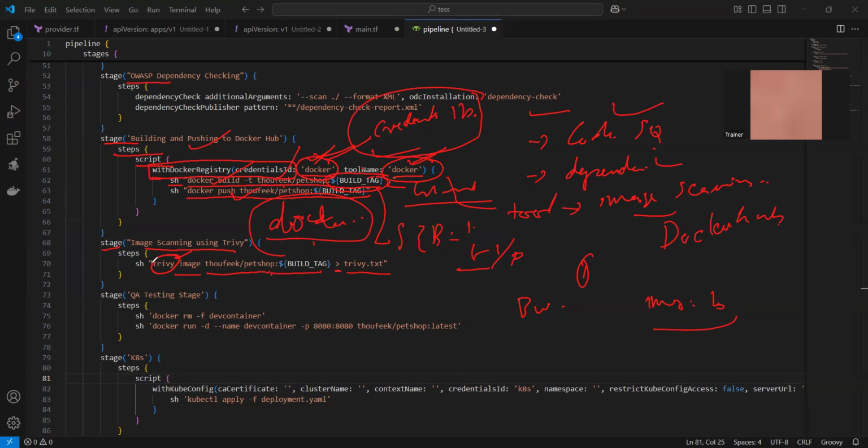Then if everything seems good, we can go to the next stage, that is deploy. This pipeline is for two environments. One is QA or dev, we can name it anything here. This one is named as the QA environment, and the other one is for production.